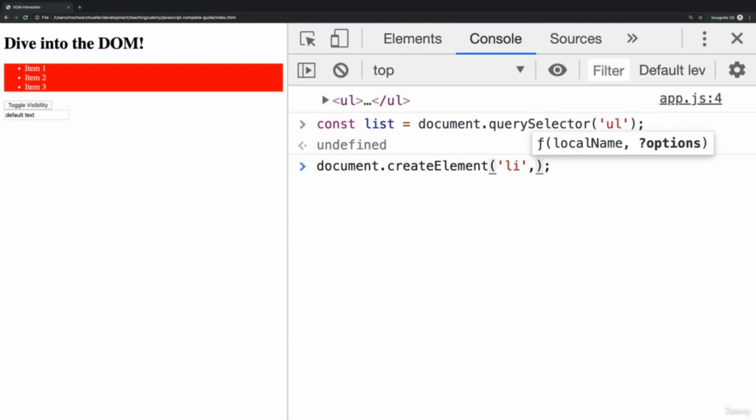In case you're wondering about the second argument here, we don't need that here. This is actually an object with exactly one property that is supported, the is property, and that is related to custom elements, a very advanced topic which we'll not cover here. This is the form in which you use this pretty much all the time. So here we create a list item, and I could hit enter, but then we create it and we just let it go into the void, and it will actually get garbage collected because I'm not saving it anywhere. It creates a new element and it actually returns it.